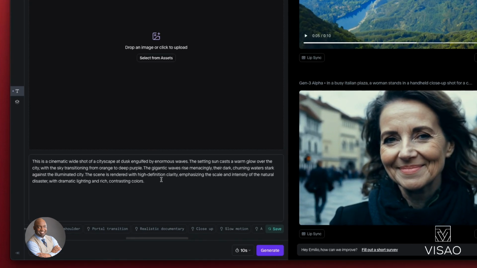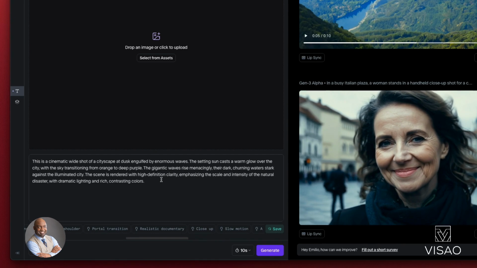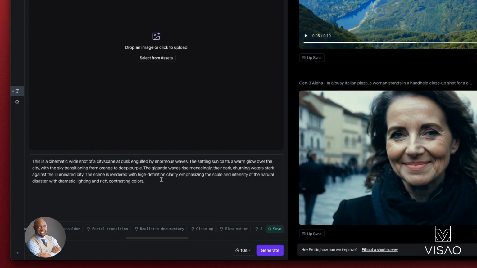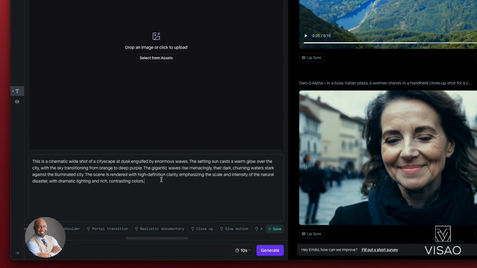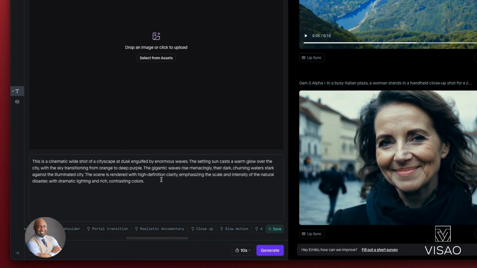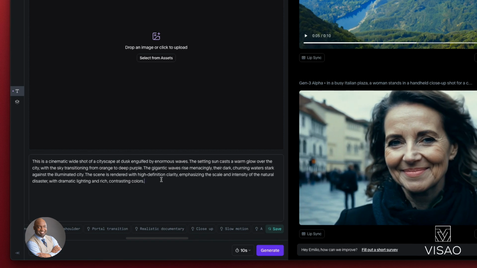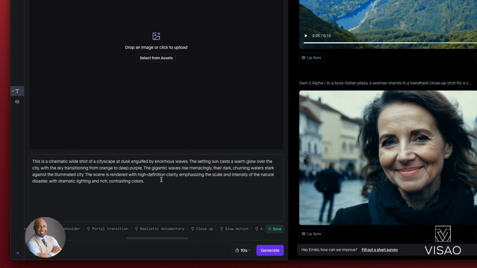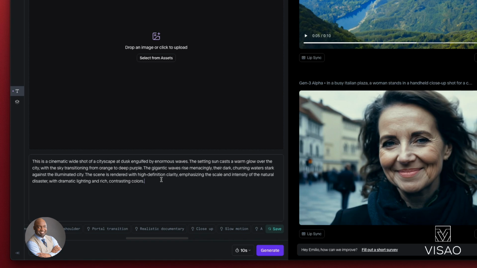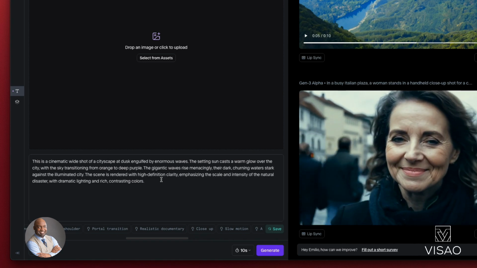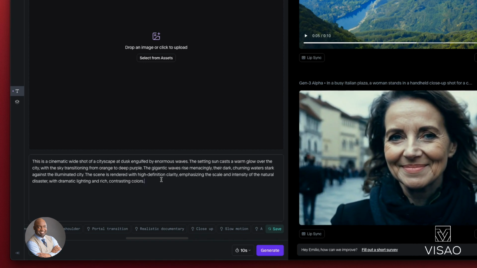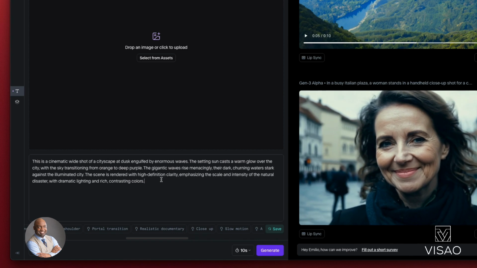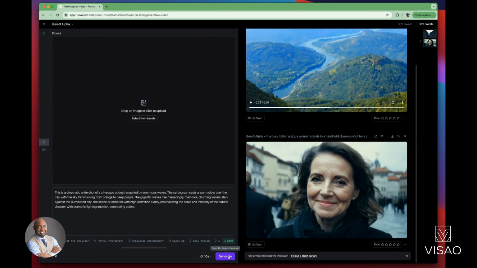This is a cinematic wide shot of a cityscape at dusk engulfed by enormous waves. The setting sun casts a warm glow over the city, with the sky transitioning from orange to deep purple. The gigantic waves rise menacingly, their dark, churning waters stark against the illuminated city. The scene is rendered with high definition clarity, emphasizing the scale and the intensity of the natural disaster, with dramatic lighting and rich contrasting colors. Let's take a look and see what Runway does for us here.